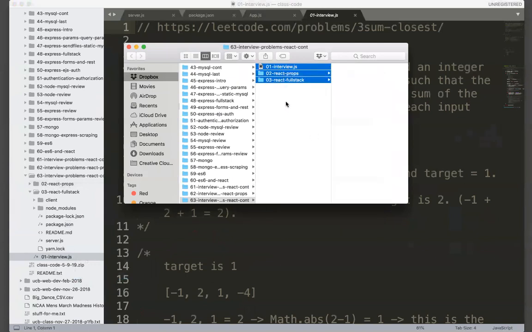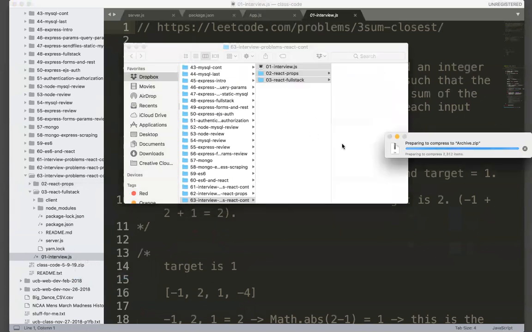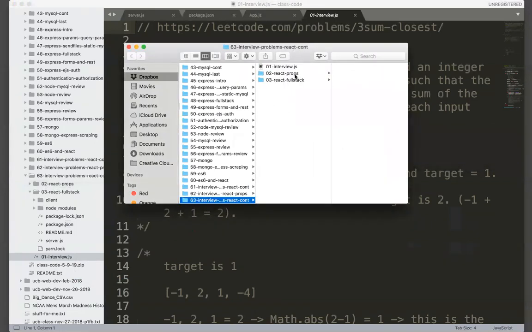Okay, so compress this. Oh wait, I didn't delete the node modules. One second.